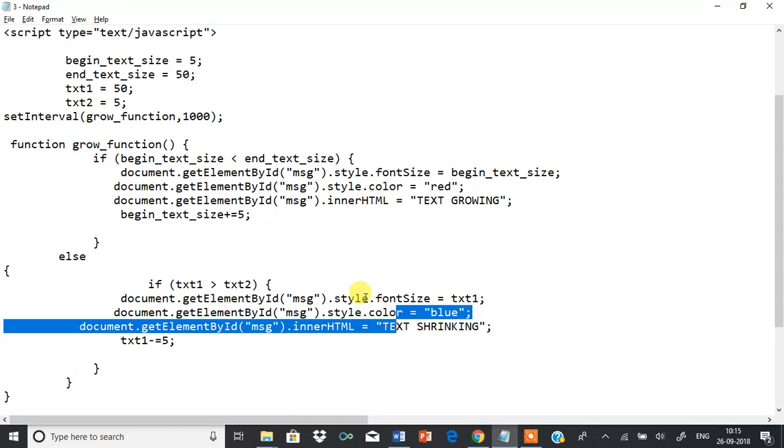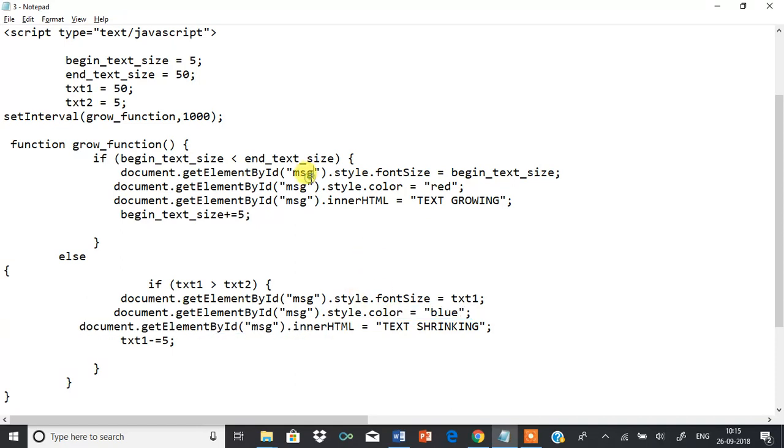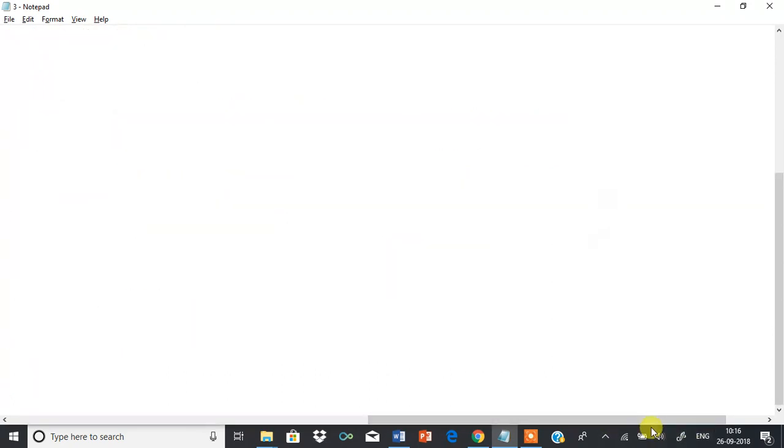Again, in a similar way how we have done in the initial part, we use document.getElementById which specifies the ID of the center tag here, that is message. So dot style dot font size, change the font size to text1. The initial value of text1 is 50, and then change the color to blue, and then the text "text shrinking". So this loop will repeat until the font size decreases to 5, and this function will be executed after every 1000 milliseconds.